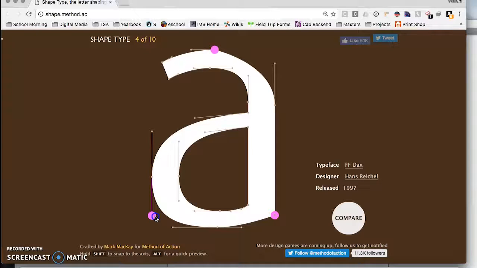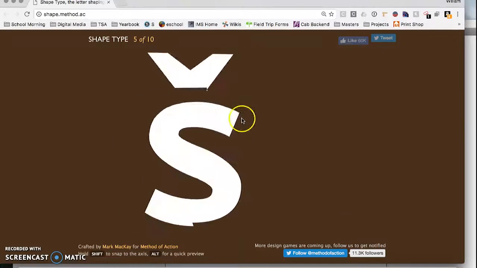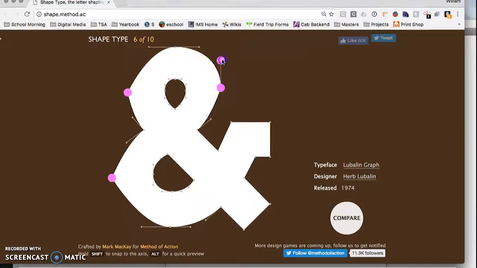Also in here, you can see all of the different typefaces that have been used. FF Dax by Hans Reichel. I'm just going to speed this video up for the sake of time. You can see my workflow. You can see everything I'm doing, trying to get those handles straight and to keep the most consistent and the most perfect shapes possible.